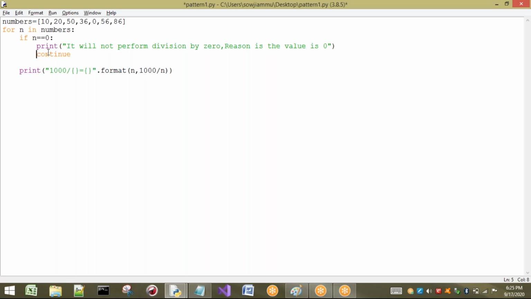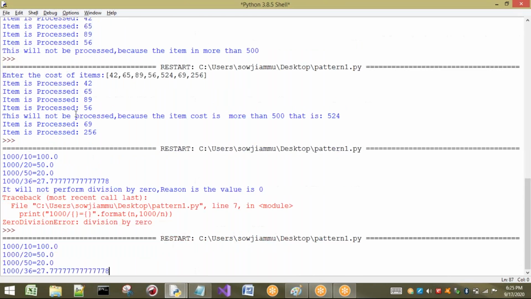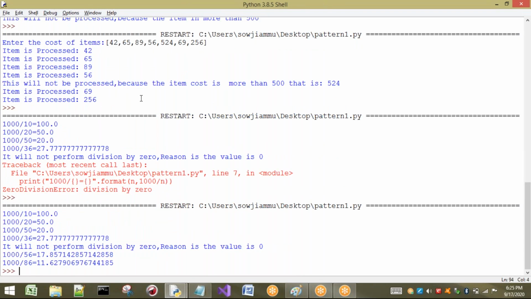See, if I write continue, what happens? It will skip that one. That means it will not go to this one. It will go to the next iteration. So see, if I write this and execute, what happens? It is going to execute except for 0. See, it will not perform division by 0, the reason is the value is 0. So in all the remaining cases it is going to execute.